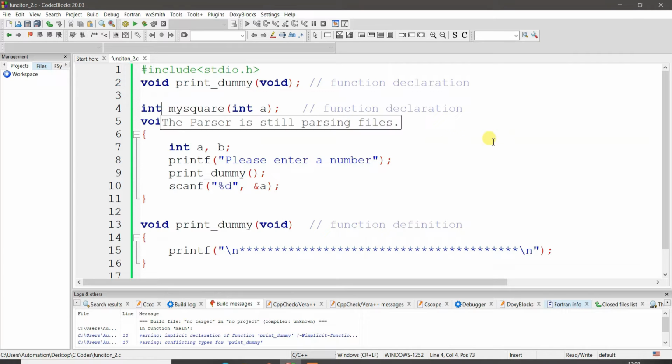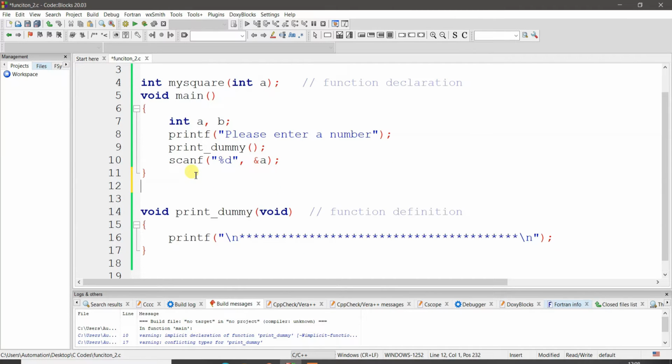So it becomes int my square int a. Why int a? Because I am going to pass an integer to it. Why int my square? Because my square is going to return a value which is going to have a data type int. Let's see how this function definition would be.